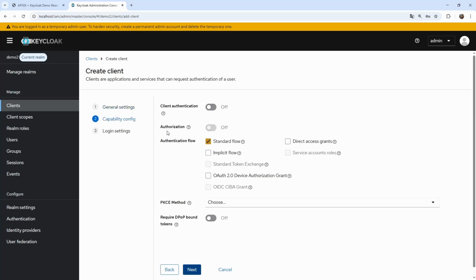Then we go to next, and here we now define the different flows for login. What we need in our case is just the standard flow, which is a redirect-based flow. We're gonna see how this works in a second when we set it up with APISIX. We also need to switch on client authentication.